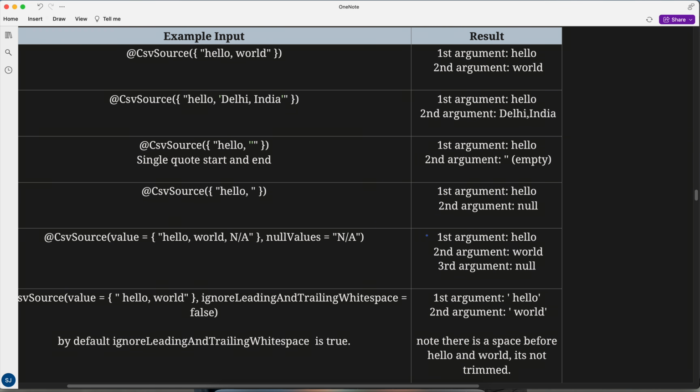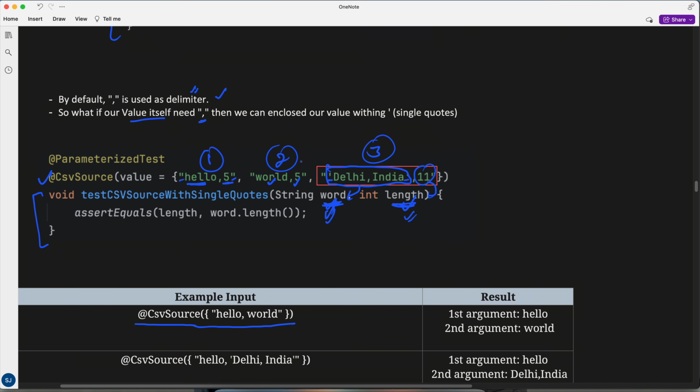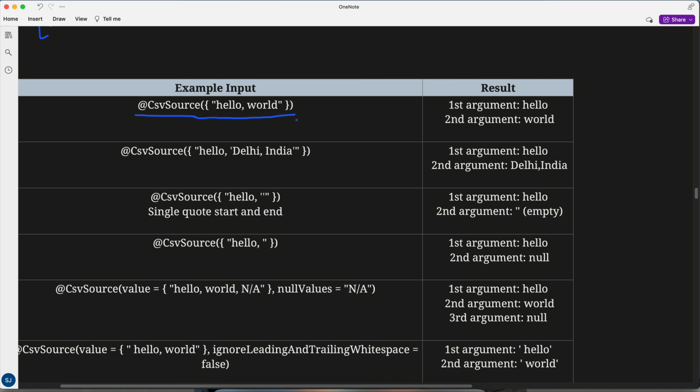Okay, so I have just written different ways. Let's say you have defined this CsvSource value equals to hello comma world. If you don't have multiple fields like delimiter or use header, then you don't need to write value equals to, you can skip it. But if you have multiple fields like delimiter, use header and display name, then you have to write value also. Here I don't have multiple fields, so that's why I skipped value, but you can write value equals to also, that is fine too.